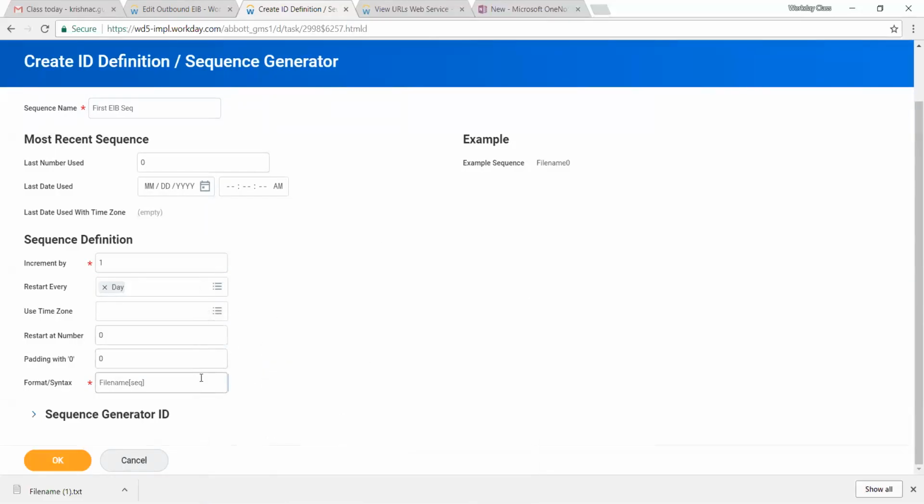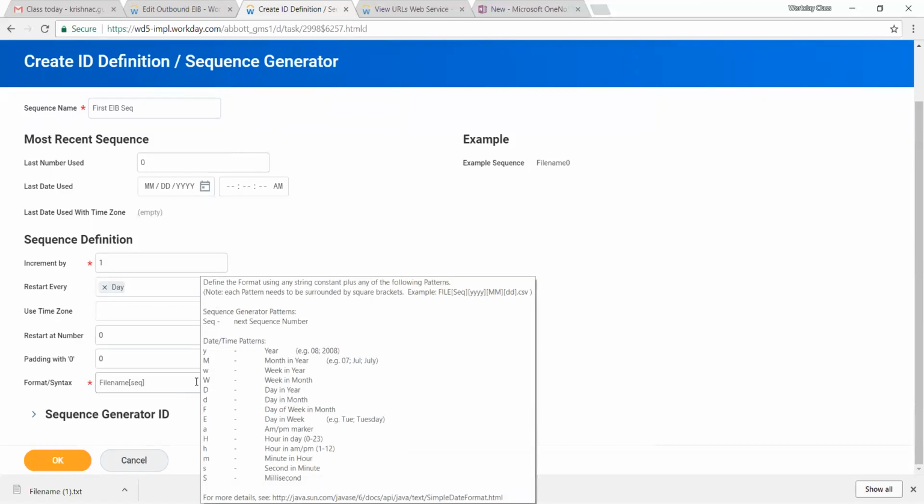Okay. And if you want to add date or year, right? So when I hover it, I see this box. It says the sequence should be named as SEQ. So that's what we did. And then date and time parameters are done like this.